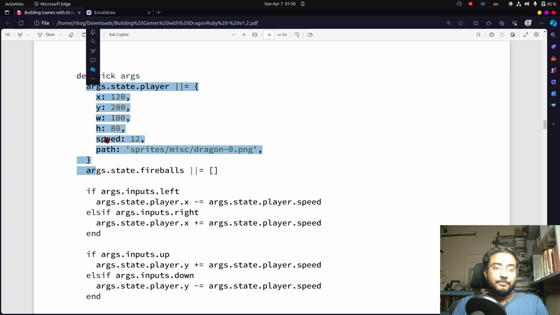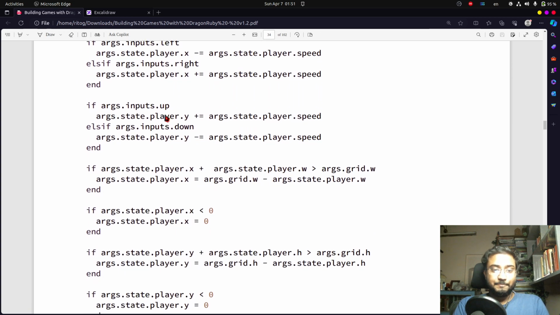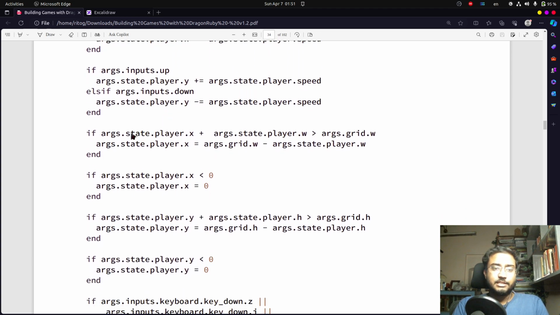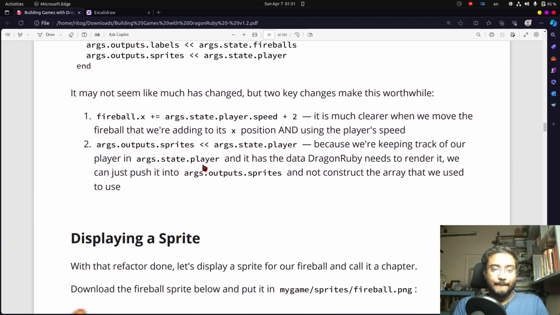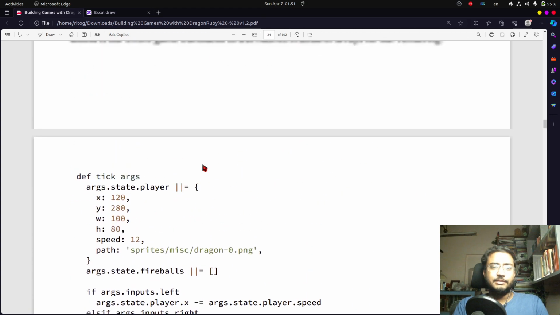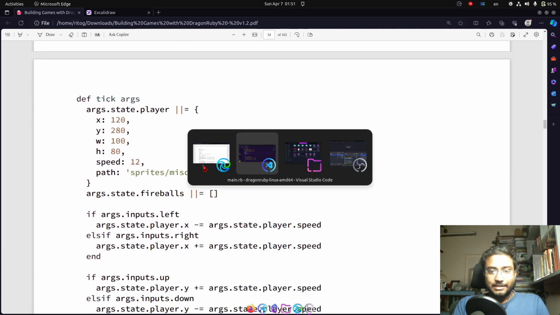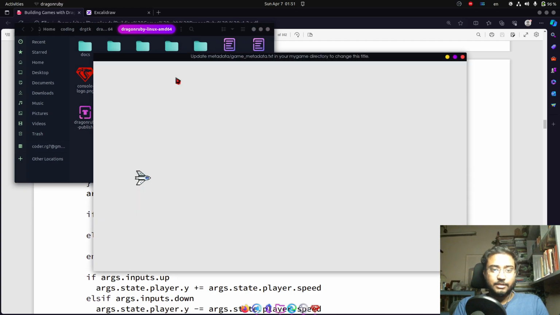Okay, arg.state player, and we remember that you can feed anything to arg.state, and we can keep track of it that way. Then you have to change these parts as well. This is what is called refactoring, when you make changes to some code and the functionality remains the same. So let's just do that. It will be tedious, but don't take any tension.